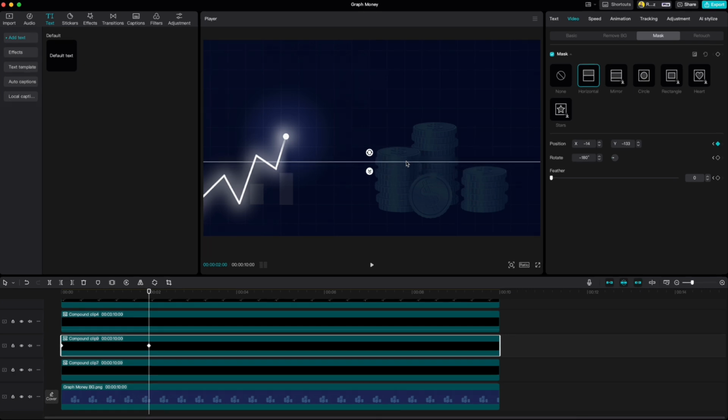If you want, you can create more columns for every chart peak. And when you're done, you should get something like this.